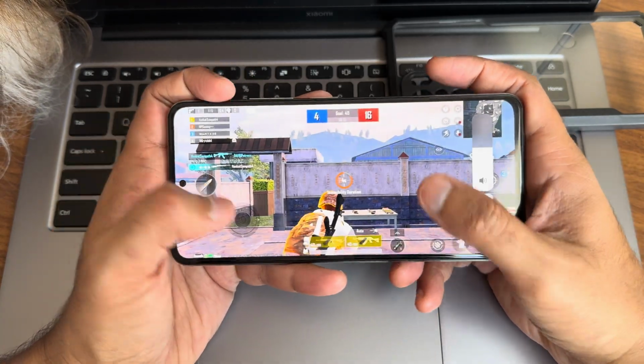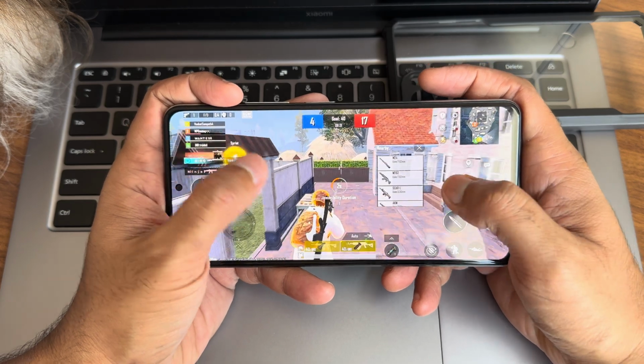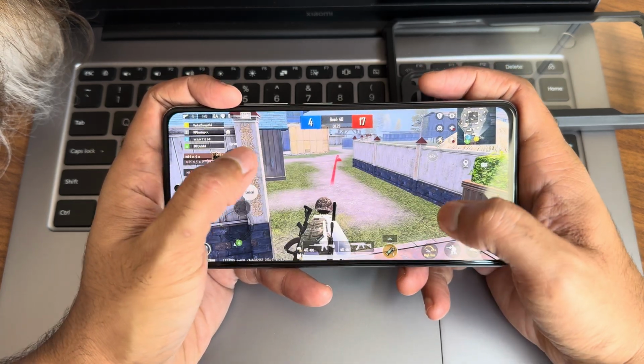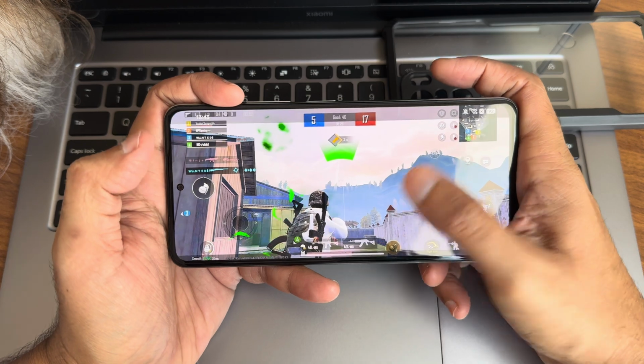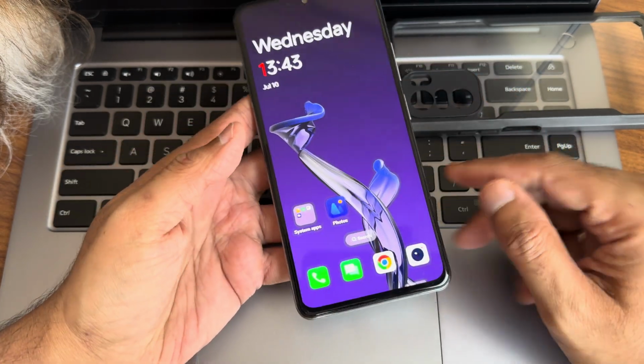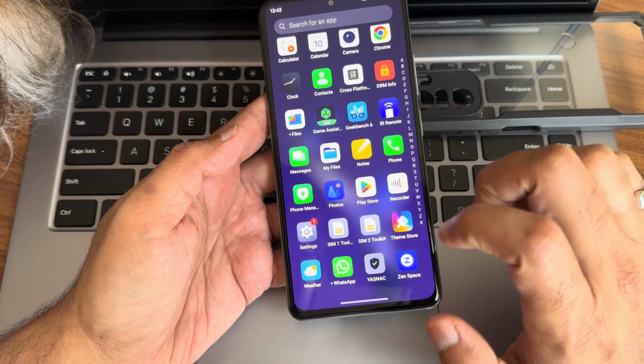And that's how the volume panel looks like. The gaming experience is also very good. Just you miss that fingerprint unlock and face unlock. I'll come back here. And let's see the safety status result also.